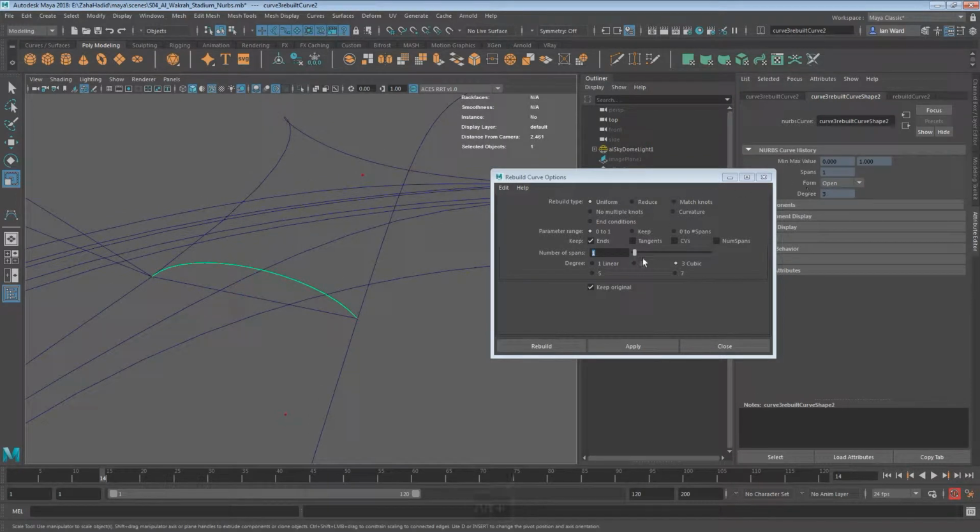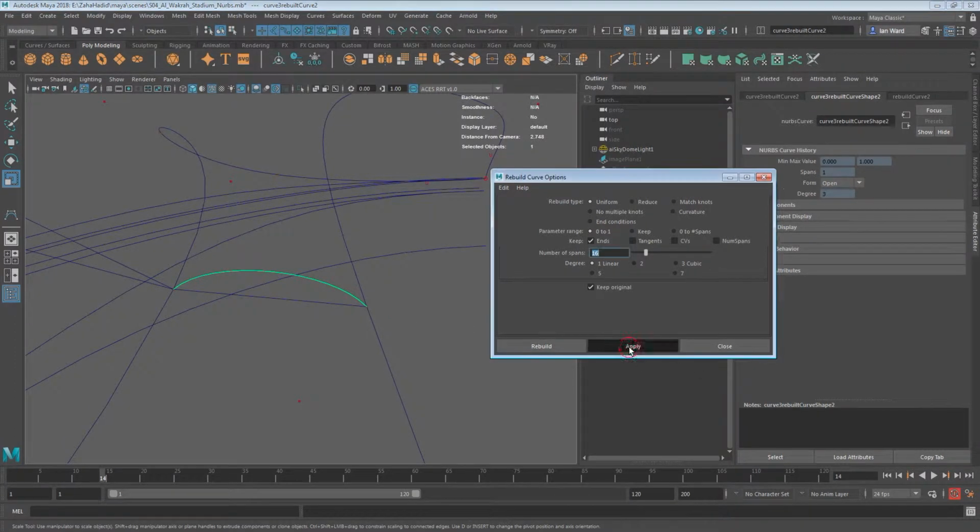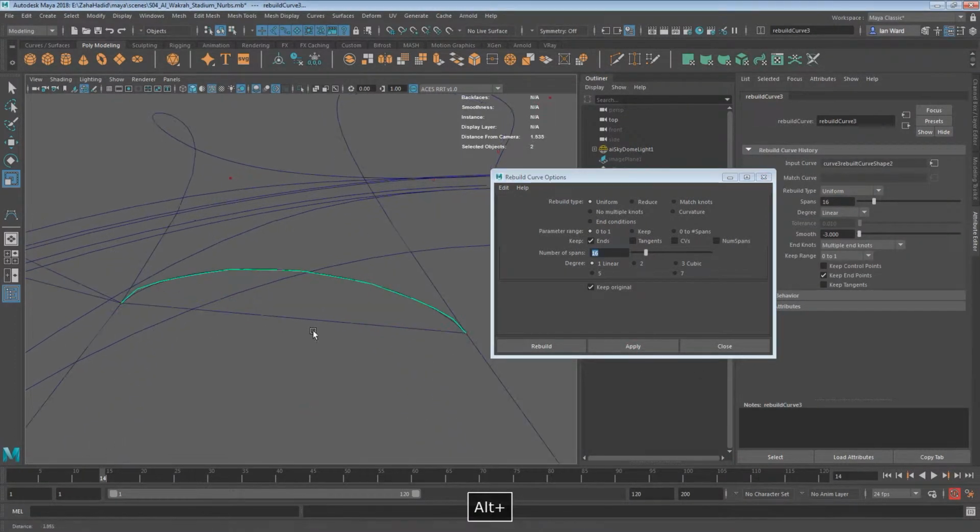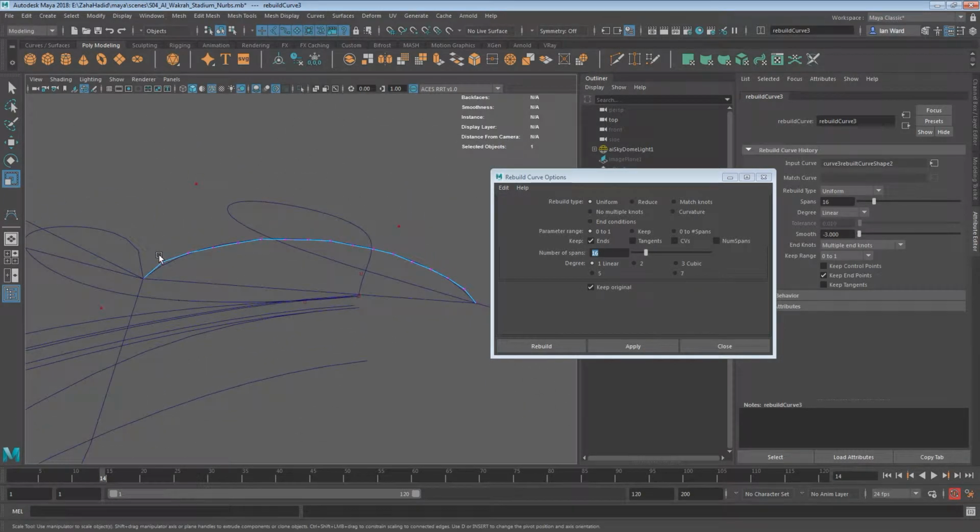So now what we're going to do is we're going to rebuild this one. This time we're going to do it linearly, and we're going to choose how many points we want. So I think we want 16, if I remember correctly. You can just dial that in or number it in. Hit apply. Okay, so it's created a faceted version. You go to the control points, and you'll get the control points of that curve.